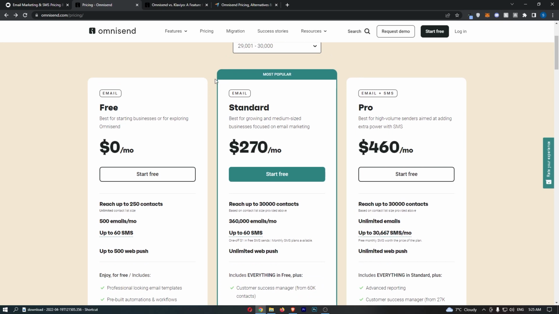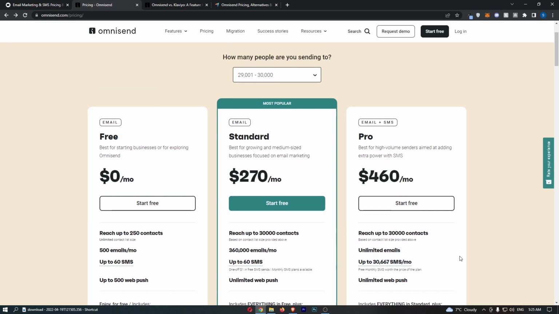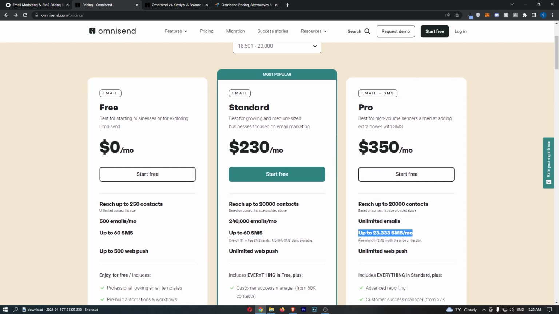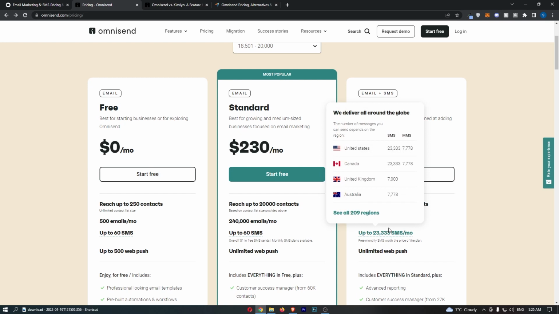And then the SMS also works differently as well. So with Omnisend, you actually just pay a little bit extra. So this is like $200 more. And you get a certain amount of SMS messages just for free. So with 30,000 subscribers, you get 30,000 free SMS messages. And then if we go like 20,000, you would get 20,000 free SMS messages. And this is included with the purchase price of this plan. If you want any more, you just go ahead and buy them, like pay as you go.